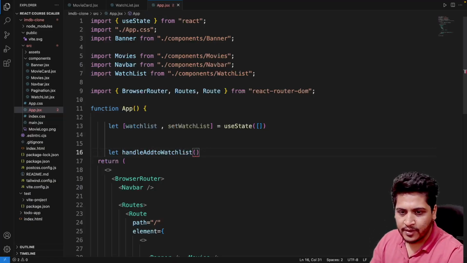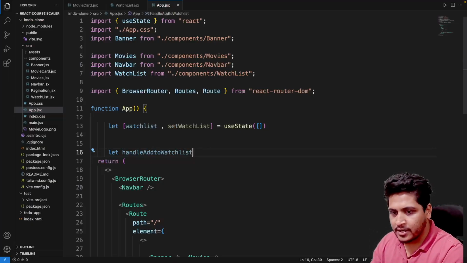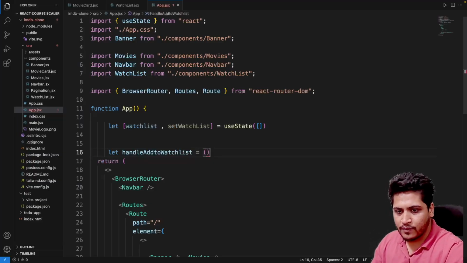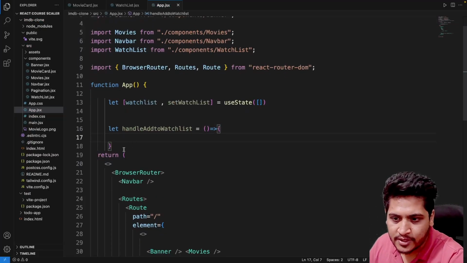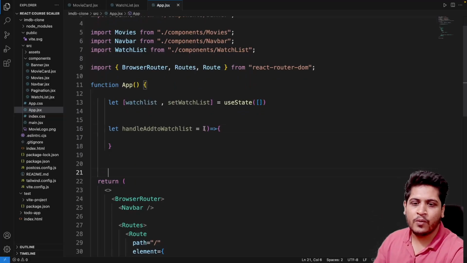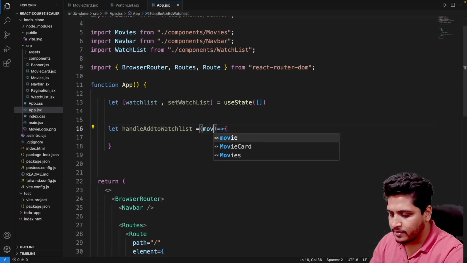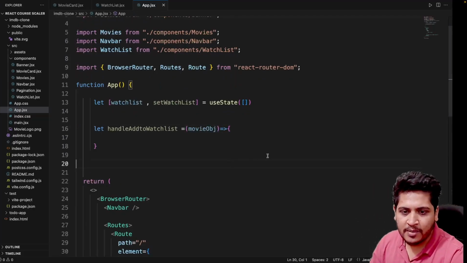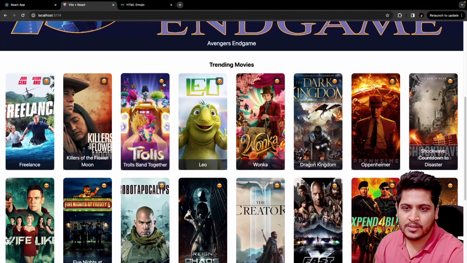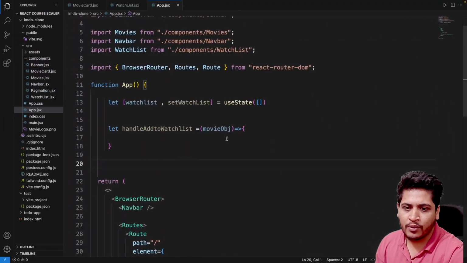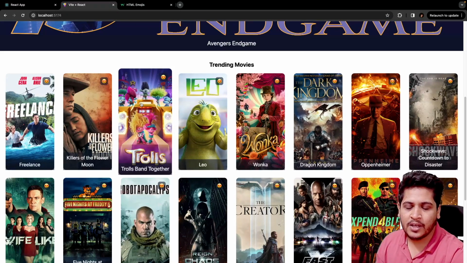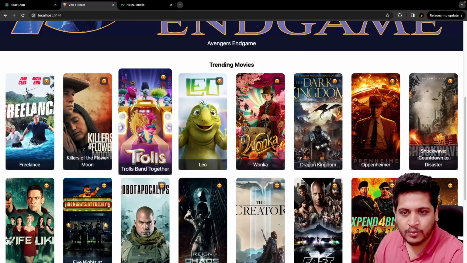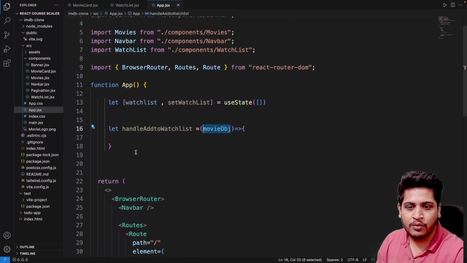right? So this is going to be my function, just a simple arrow function. So let handleAddToWatchList and an arrow function, and yes, great. So this function has been created, and inside this function I want this to take the movie object as a parameter. Basically, when I click on any of these buttons, this function should get invoked with that complete movie object, with the poster, with the name, with everything, so that we can get all the details of the movie that we have clicked upon. So I need that movie object completely.